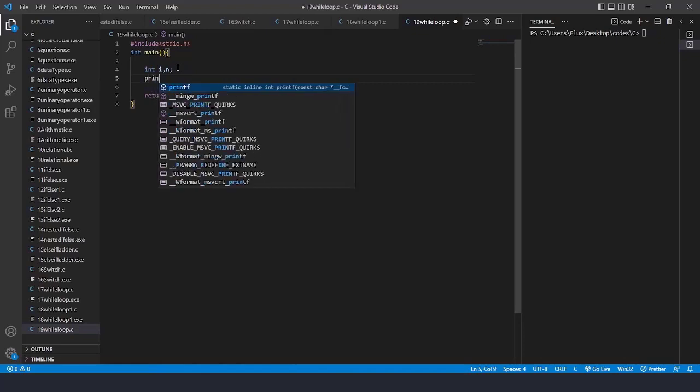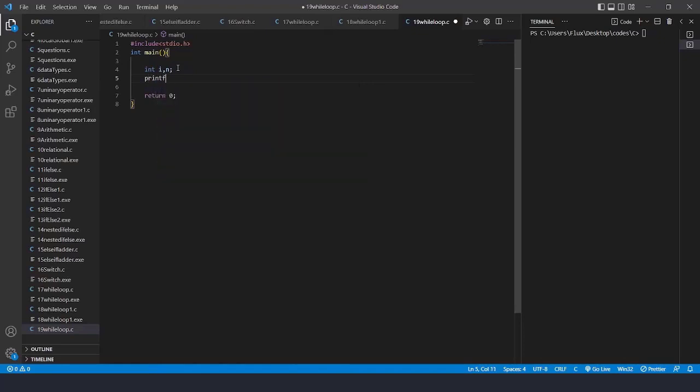So before that, in the console we're going to write printf and we're going to show that this is what we want to take. So we'll say "Enter the number". We're going to say it this way. So this will be printed.